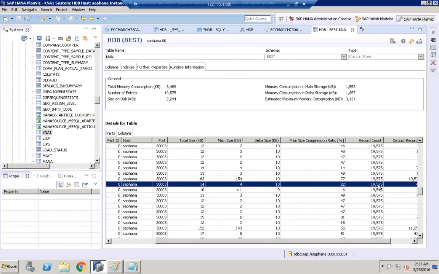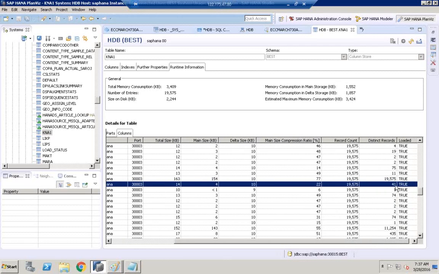and the number of records is 19,575. How many distinct rows do we have? How many countries do we have in this column? 41 entries like US, GE, Great Britain, India, Malaysia. So all these countries are in this distinct value. So unique values are 41.